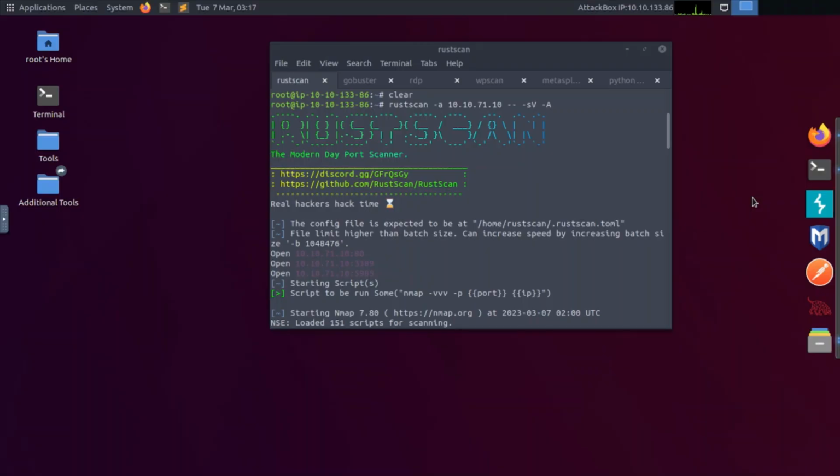and I'll take you through the steps of how I found this information. Okay, the first thing I did was, of course, I ran a scan on it. I used Rustscan, which is very fast, and I used these options here, -sV and then -A for the aggressive scan for Nmap. And you can use Nmap by itself as well, but it may take a lot longer than Rustscan. Rustscan scans things relatively quickly.